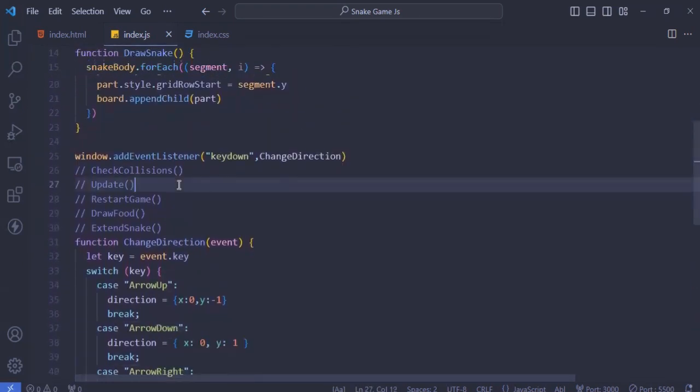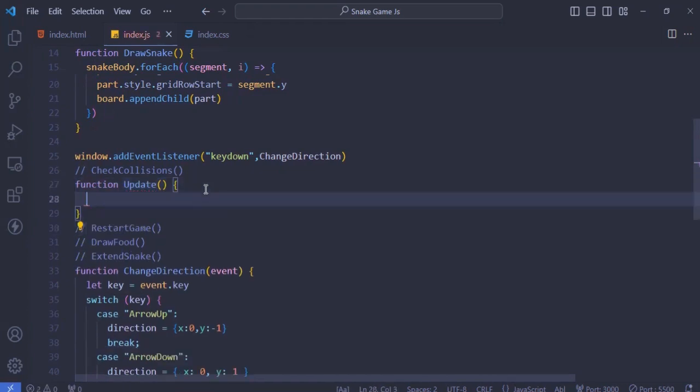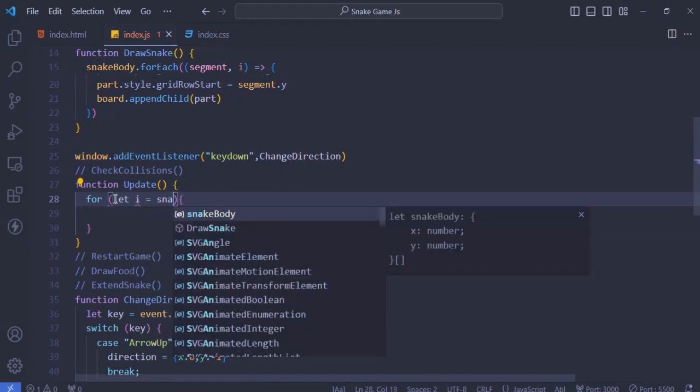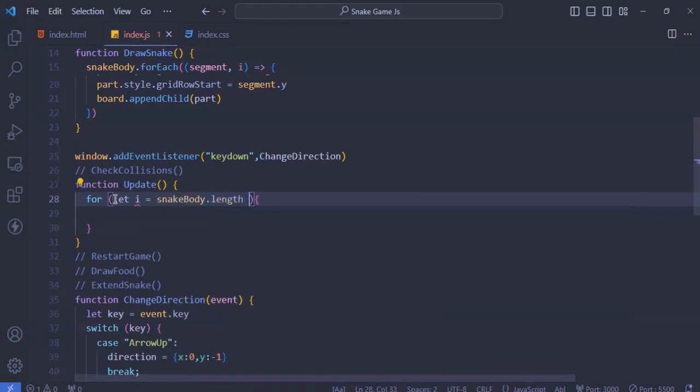Now we're going to make the update function now that we have all the components. In the update function, we're going to have a for loop, and we want to shift all of the elements of the snake to the position which they're moving. So let me write first of all, let i equal snakeBody.length - 1; i is greater than or equal to 0; and i--.